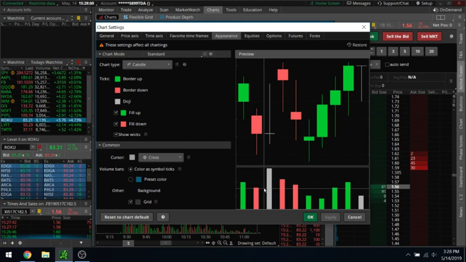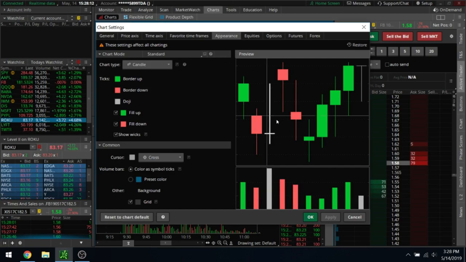I leave the neutral bar as gray, and I think you can do that here. It says color symbols as ticks, so that's why I have the red and the green. I don't leave it as the blue. So that's how I set up the actual charts, the candlesticks.